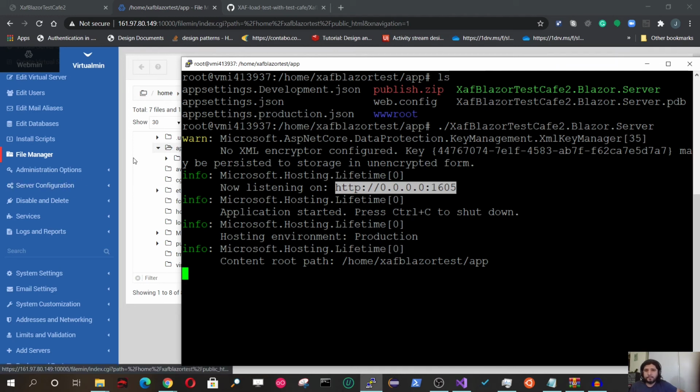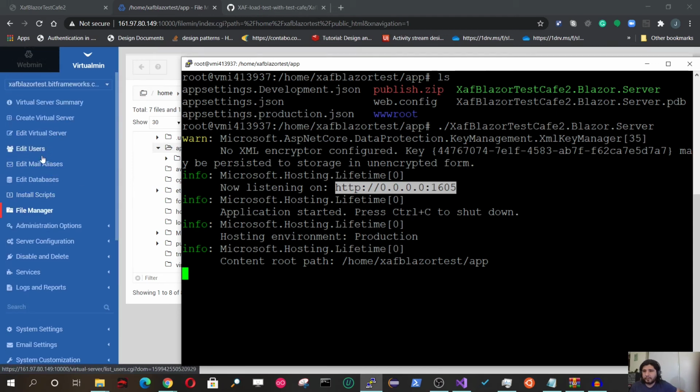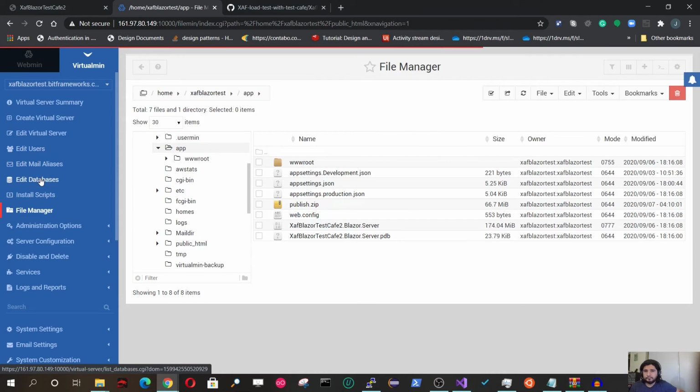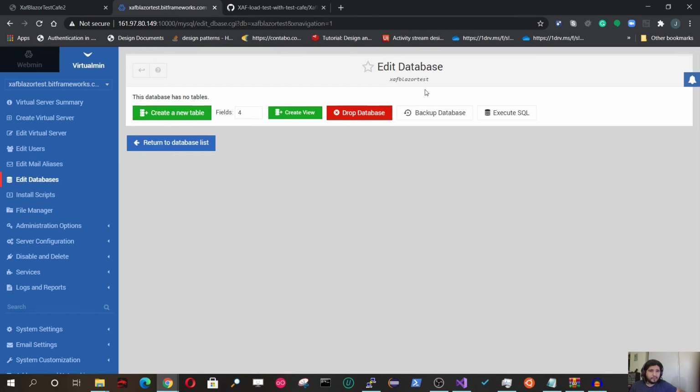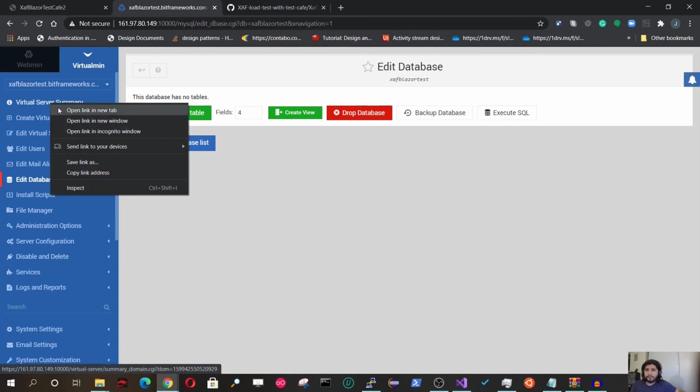So before I run it the first time, let me show you the database. Here we have two databases. One is Postgres and one is MySQL. So let's do manage. And as you can see, there are no tables in this one. But when I run the application for the first time, it will run the updater and you will see the tables here. So let's open a new tab.